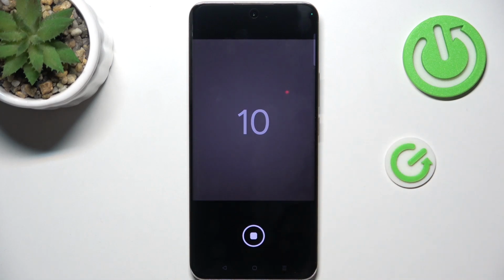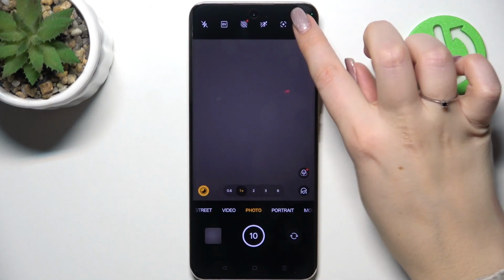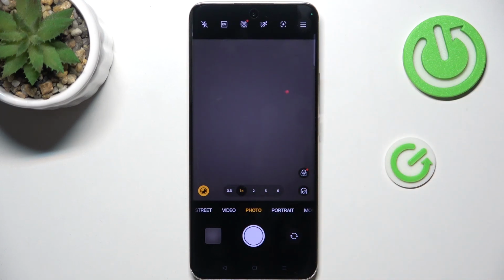So let's tap on it, and from now on your device will count down from 10 or 3, depending on which option you've chosen, and after that time it will simply take a photo. Alright, of course you can turn it off the same way, 3 bars icon and tap on off, and from now on your device will take photos right after touching the shutter button.